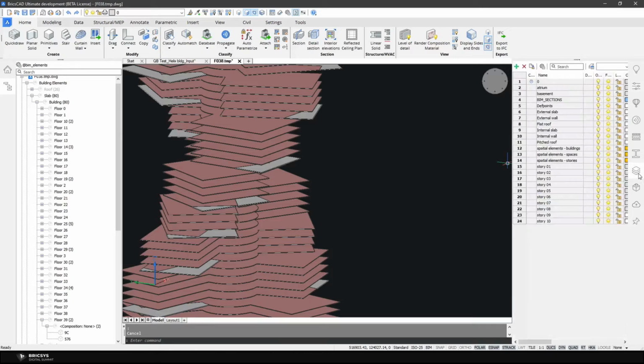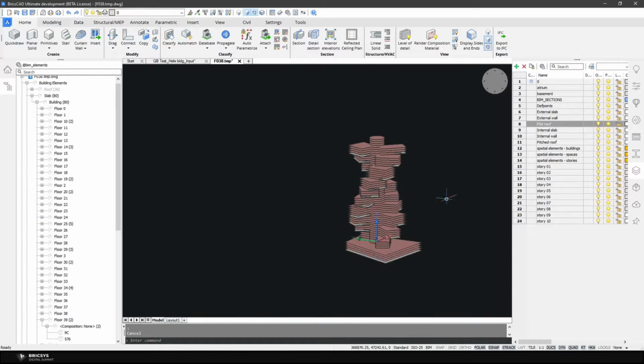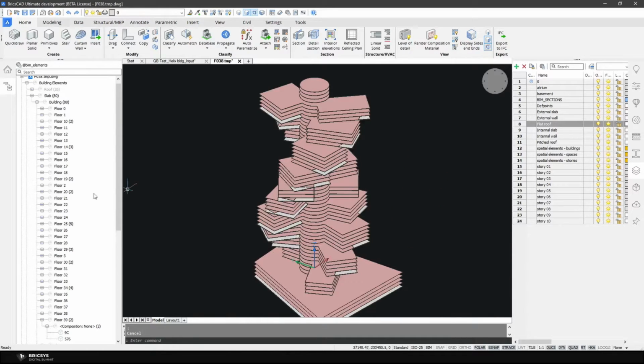So all these layers are necessary to differentiate between the different generated building elements based on their position within the model relative to one another. These are created automatically, and the corresponding elements are placed there automatically as well.